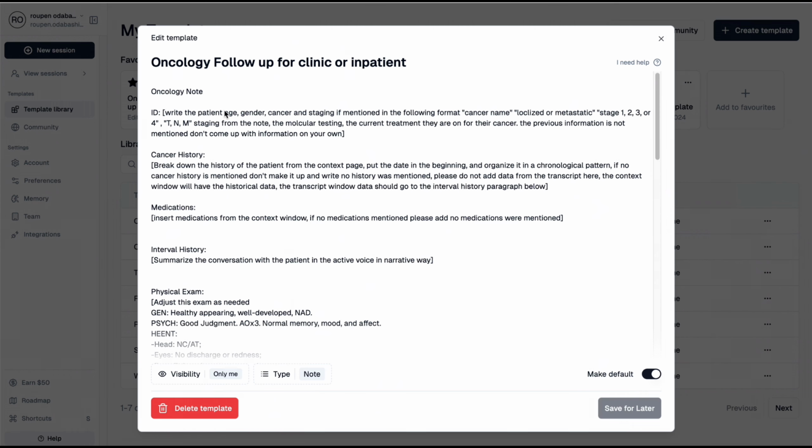So I say: write the patient's age, gender, cancer staging if mentioned in the following format: cancer name, localized or metastatic, stage 1, 2, or 3, the molecular testing, the current treatments that they are on, and the previous treatments. If information is not mentioned, don't come up with the information on your own. So as you notice, I tell the large language model, don't come up with your own information.